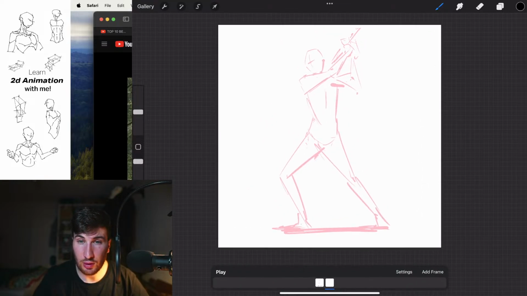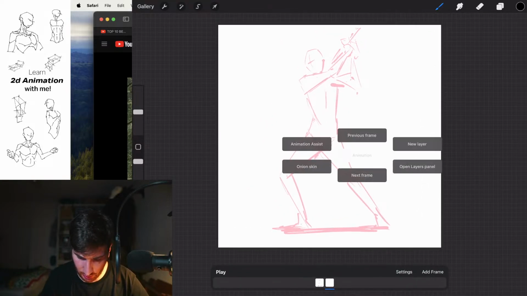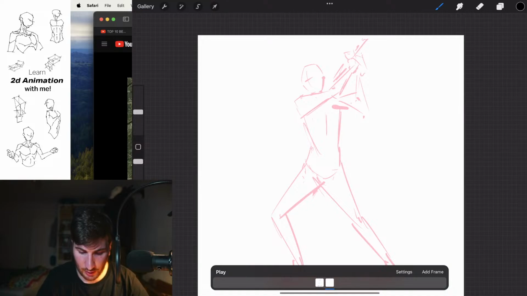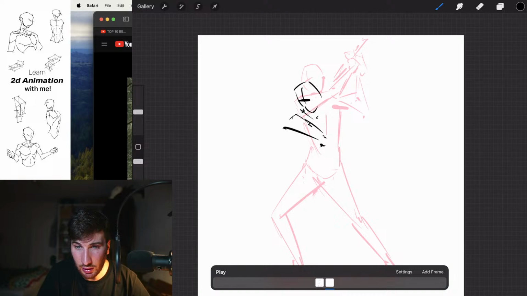So let's go to the next one. Maybe here, skipping a couple of frames. So he's going down here, keeping things super simple. Like that maybe. And now he's wielding the sword here. Like that.